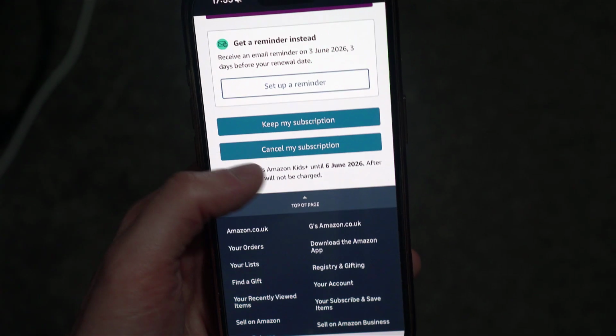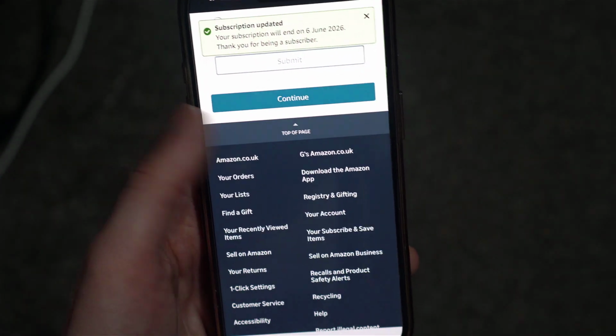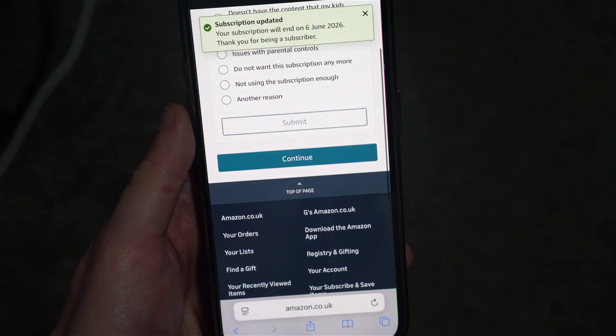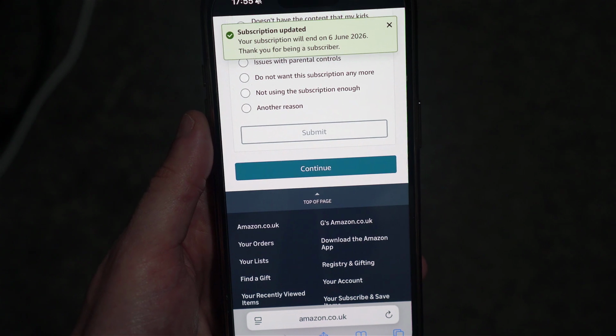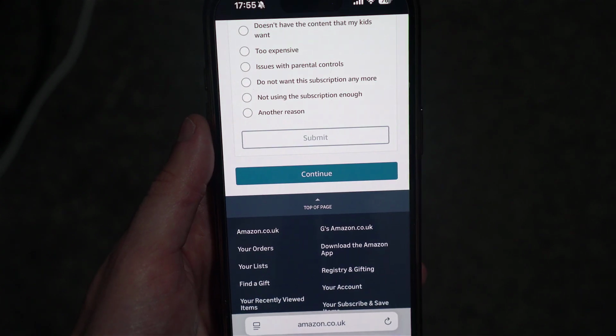cancel subscription, and it will then say subscription updated. Your subscription will end. Thank you for being a subscriber, and you are now unsubscribed from Amazon Kids Plus.